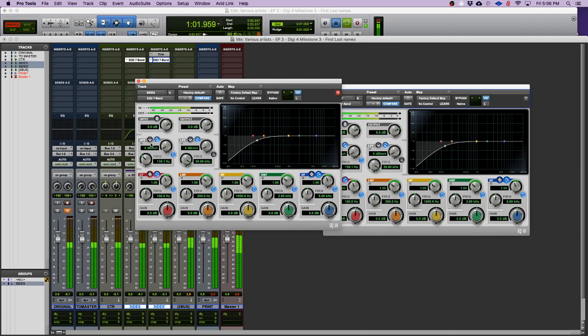I normally like clearing out the low end on the sides so that the center gets a little more prominent.